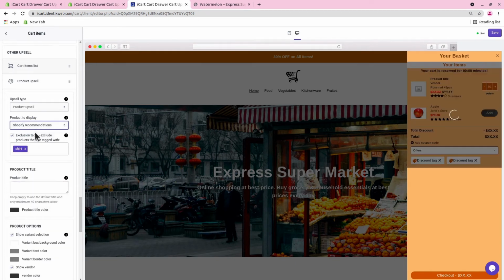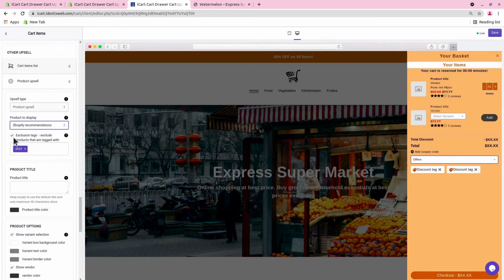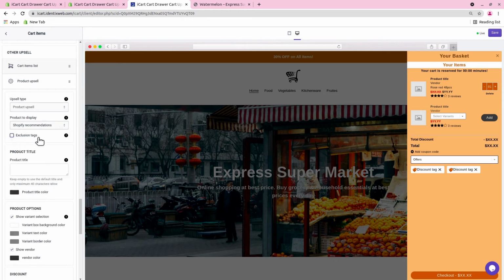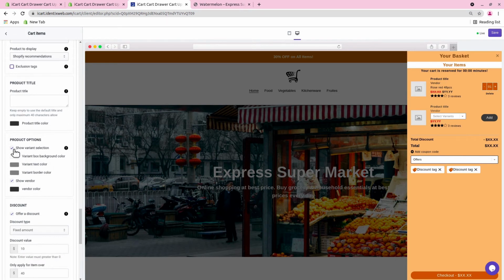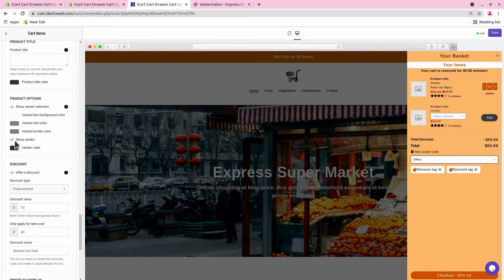So let's go with Shopify recommendations, and we'll disable the exclusion tags. Now this option will allow you to change the product title, and if you want to change the text of that title, then you can use this color palette. Now by enabling this option, you can show the variant selection, and this color palette would help you to change the variant box background color, variant text color, variant border color. Now clicking on this checkbox, you can show the name of the vendor, and if you want to change the color of that vendor's name, then you can use this color palette.